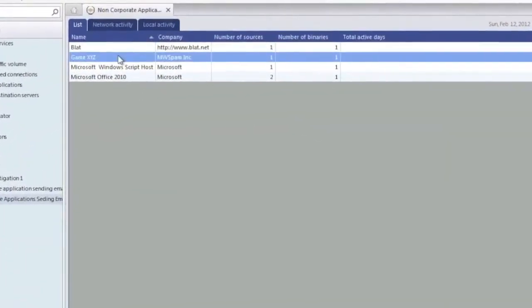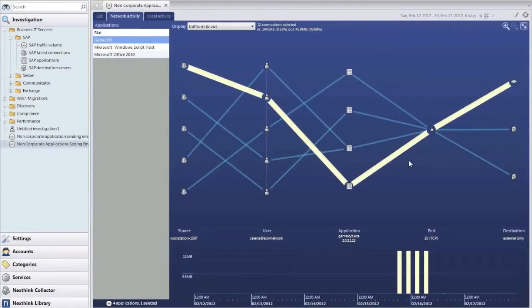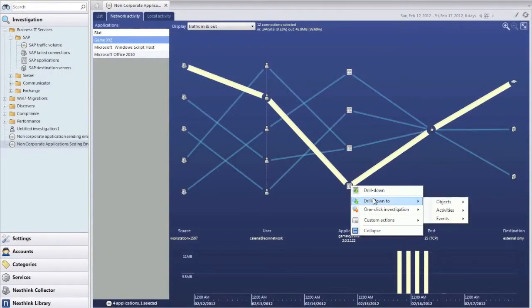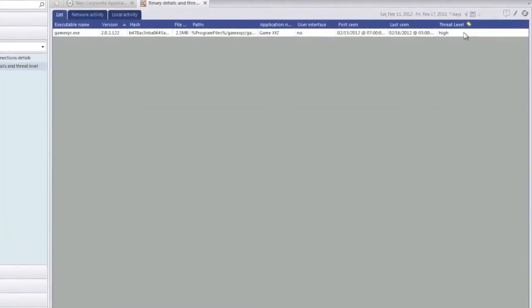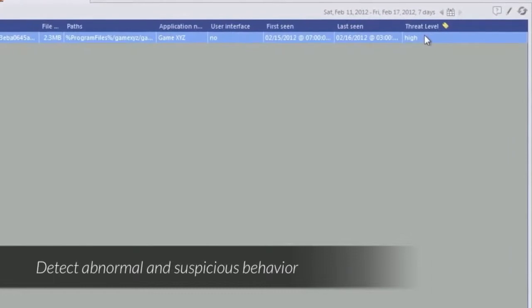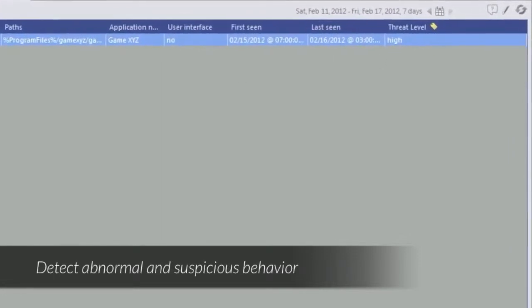Now, if we display the graphical view, we see that this application is generating a lot of traffic directly to the internet. By right-clicking, we can ask to have more information on that binary and discover that this one is noted as a high threat by a cross-database of 20 different antivirus tools.